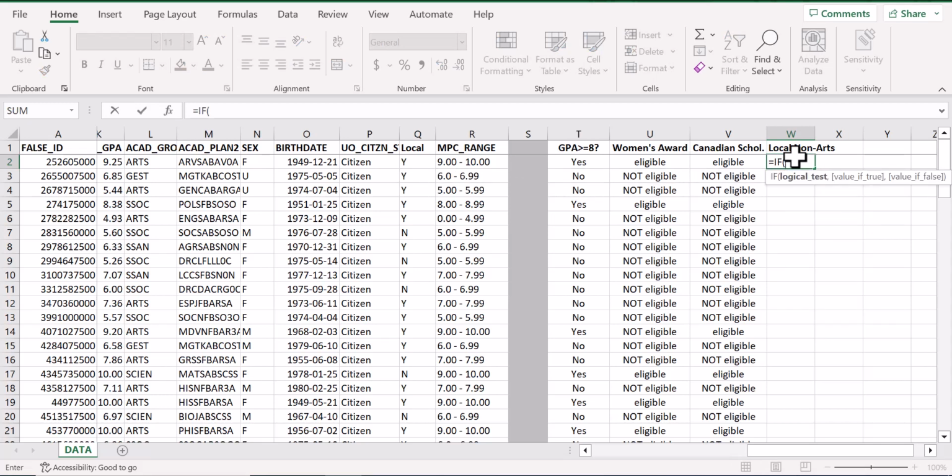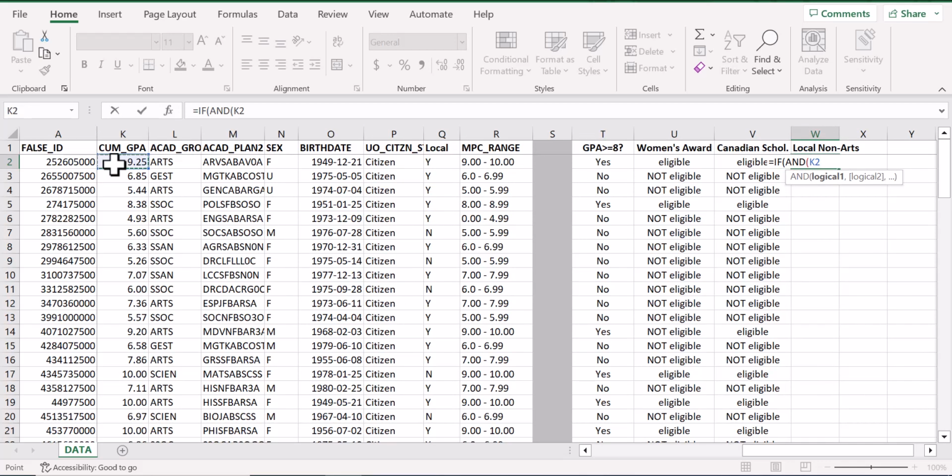I'm going to use AND to indicate there are several criteria. One is that the GPA in column K2 is greater than or equal to 8. The other is that the student is local as indicated in column Q. And the third, the controversial one, is that the academic group indicated in column L is not arts.